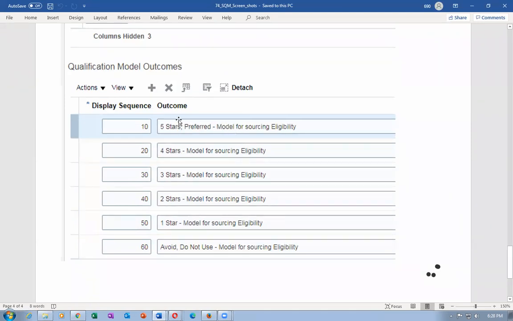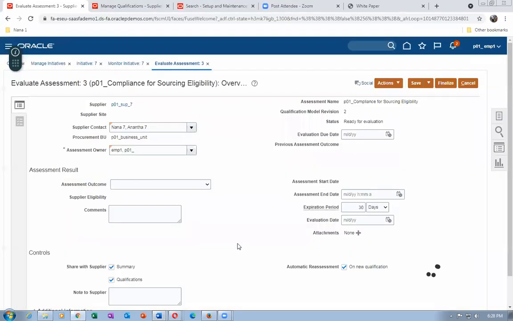Depending on the rating, if you give a lower one, he will not be eligible for sourcing, and that will be communicated to the purchase officer. If the purchase officer tries to put the supplier on an RFQ, RFA or a contract, it will not come up at all. It gets automatically rejected for sourcing. With a three-star, the supplier eligibility for sourcing is not coming up.